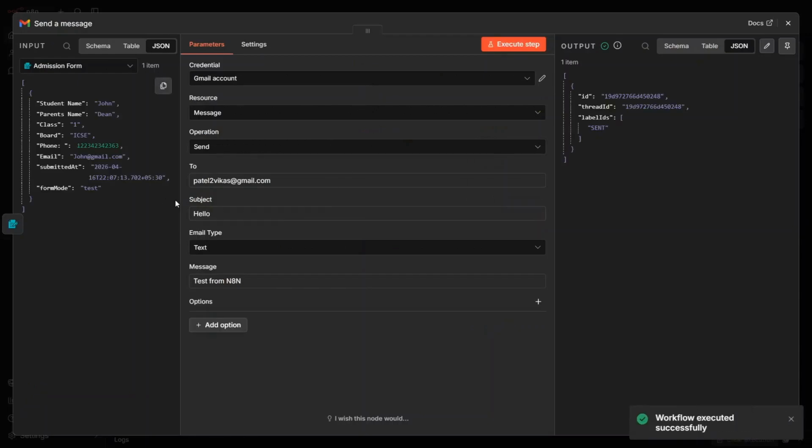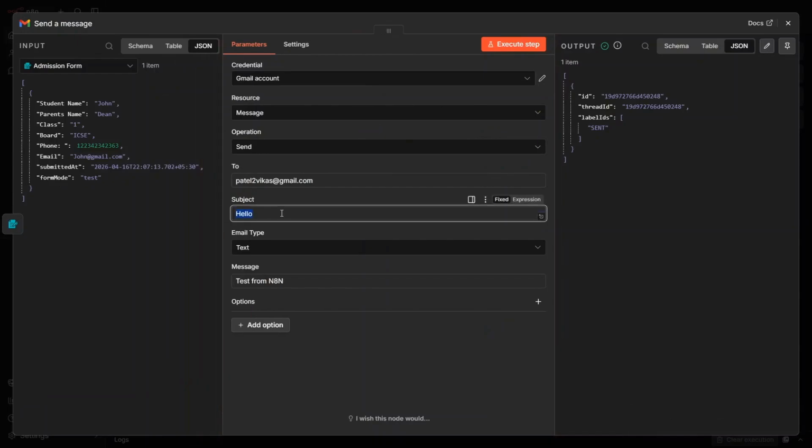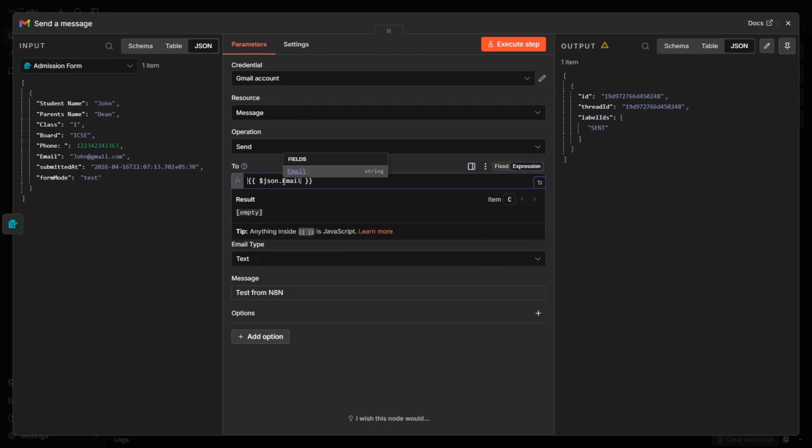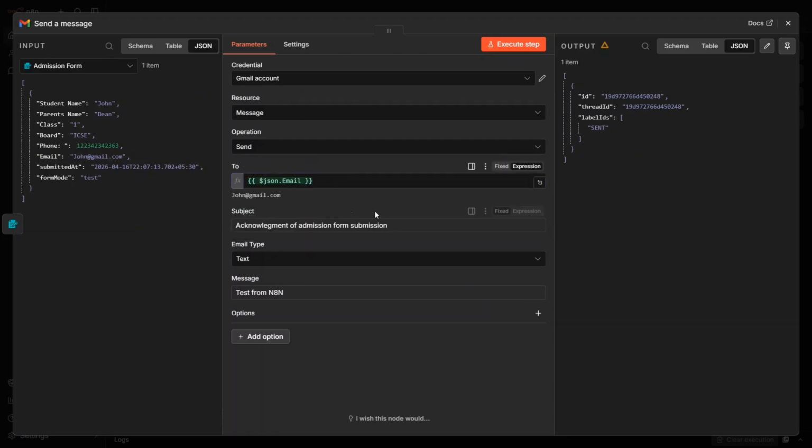So now let's format the message properly. The subject will be acknowledgement of admission form submission. That's the header I want to give. The email address you can pick up from here. Whatever email address the user has filled in, we will choose that to send the message to. So I am choosing this variable over here.